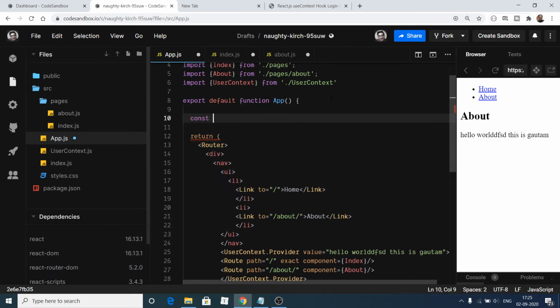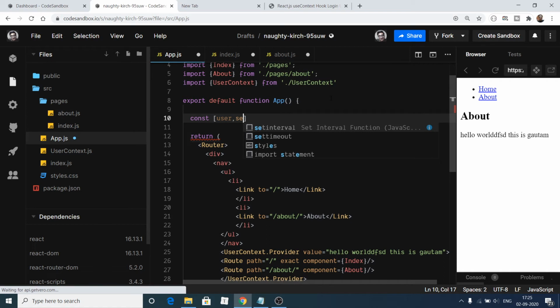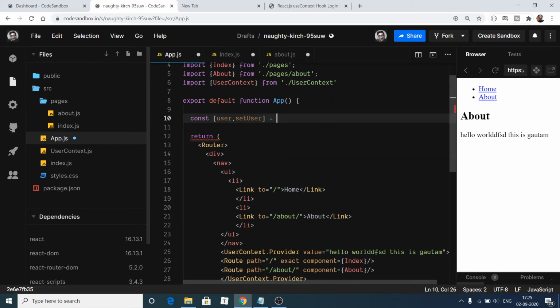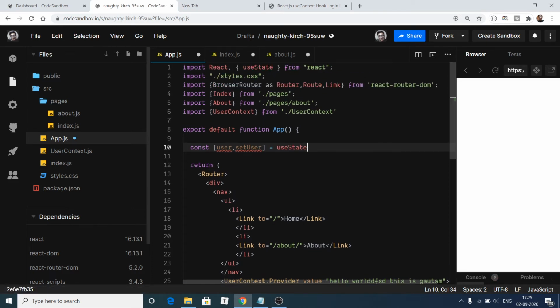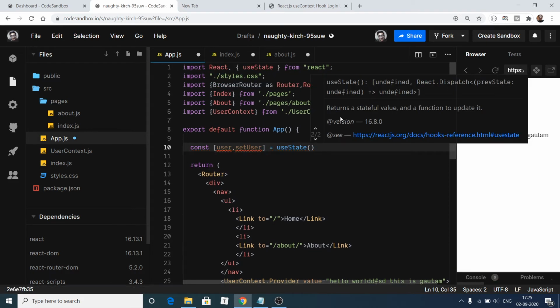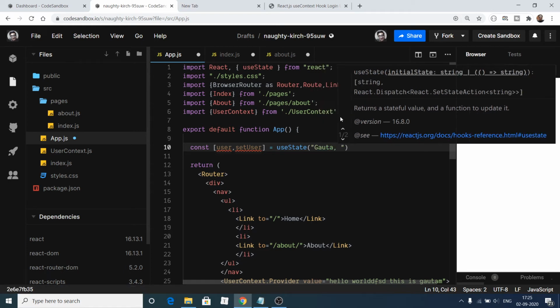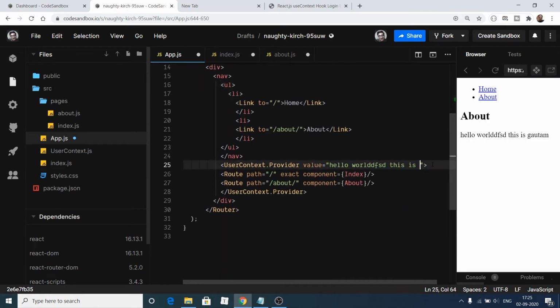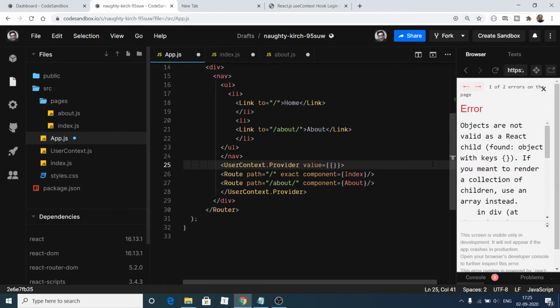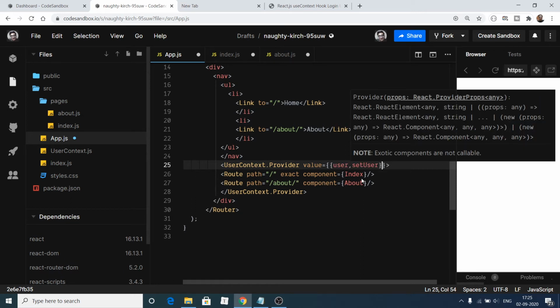let's suppose object. So we will have a user and a method to set a user, and we will use a use state hook for this. So use state will be automatically imported at the top here, you can see that. So the default value for the user will be Gotham, let's suppose. And now we need to pass this user object. In order to pass this is pretty simple. In order to pass this, we will have double curly brackets, and then we will pass the user comma set user. Now to access this inside our component file index.js, what we want is that we need to extract this.